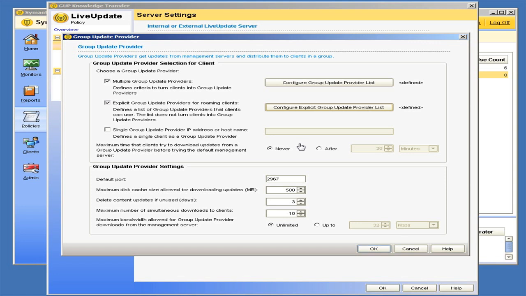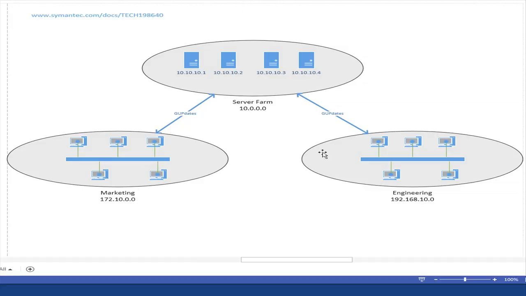Now, when we go ahead and we click on OK, and we click OK again, and we save this policy and we assign it out to all of these systems, we now have a configuration where all of the systems in this diagram will retrieve their updates from the 10.1 or the 10.2 systems, whether those clients reside outside of or within the same subnet as those two group update providers.